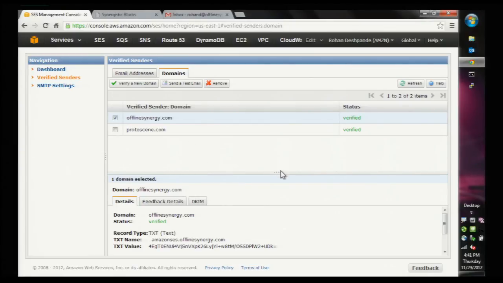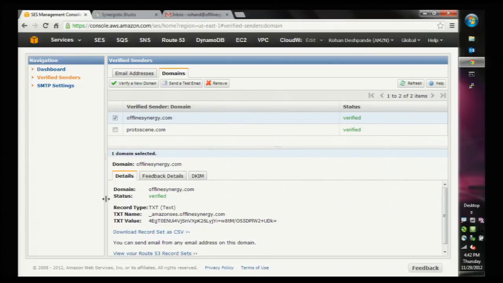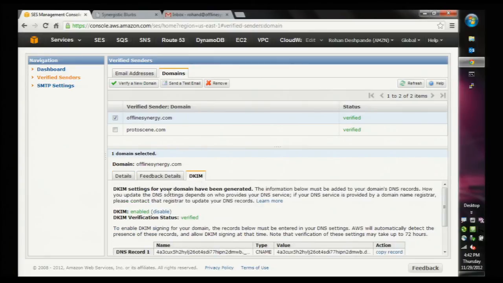So domain verification can take up to 72 hours just because of the nature of DNS. Since I knew I was doing this demo, I went ahead and had my domain verified in advance. Down here, you can see my domain shows as verified. And you can see the text records that I should have added to DNS if I was not using Route 53. Another useful tab is the DKIM settings tab. You can see I have DKIM enabled, which means any email I send through this domain or from any address on this domain will be DKIM signed automatically.